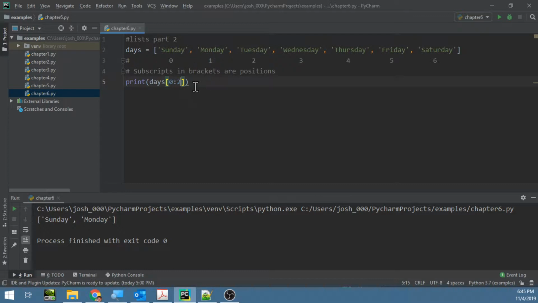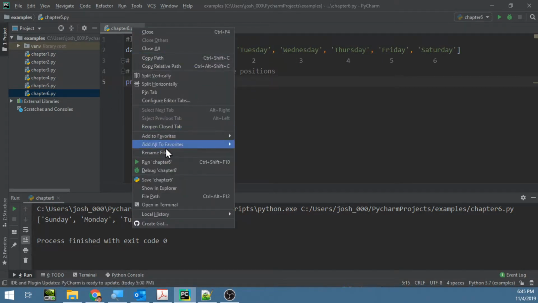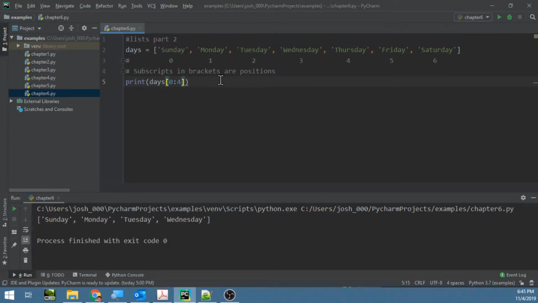We can keep going. We can say 3. And now it will include up to Tuesday. And 4. And we can keep going like that. Now another thing that we can do is, rather than printing this like this, actually let me come back here and just comment this out. We'll keep the text but comment it out so it doesn't print.